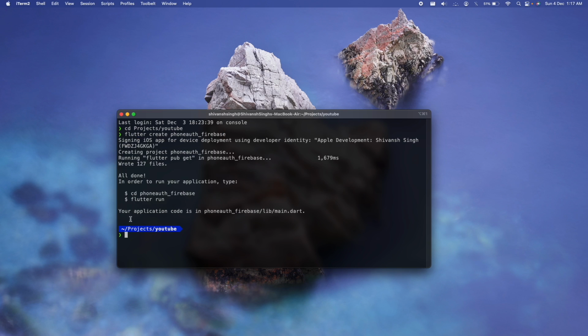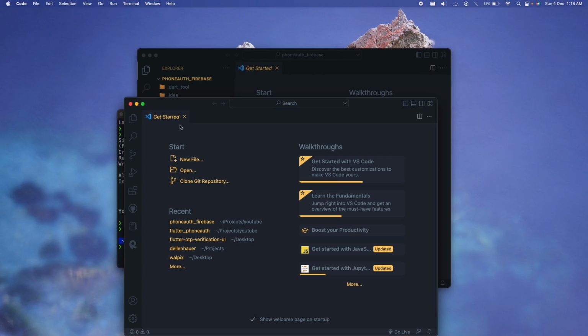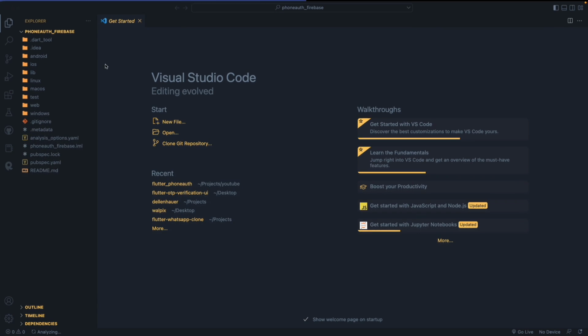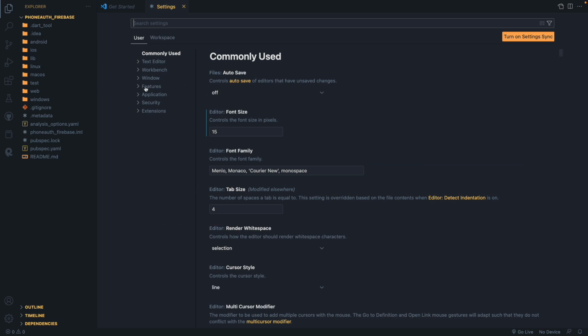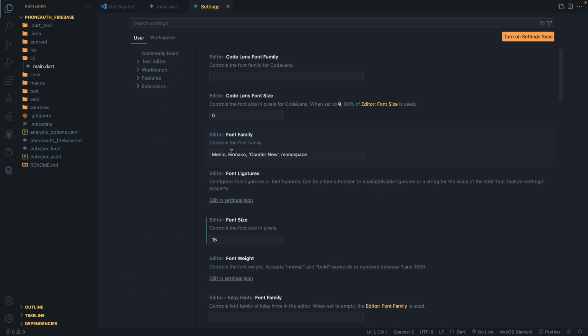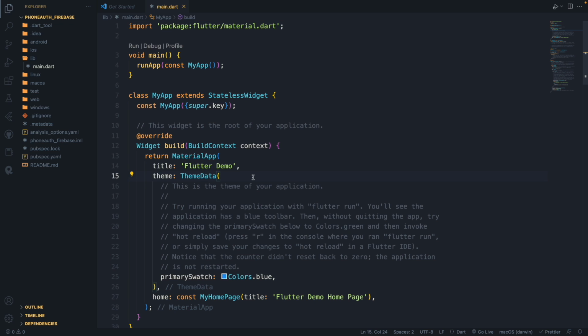Okay, so I think this has been completed. Now let me just go to that folder cd phone auth Firebase, and now we can open this in our Visual Studio Code. If you see, I already have one Visual Studio Code window opened here. Yes, I trust this author and I will do this as a full screen. Let me increase the font size. Okay, so I can increase the font size. Yep, so now this will be visible to all of you.